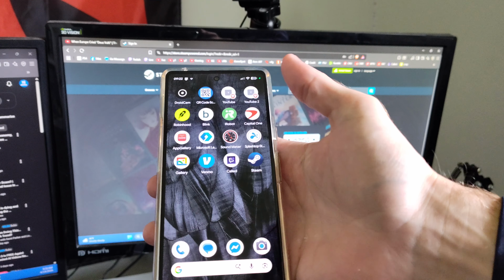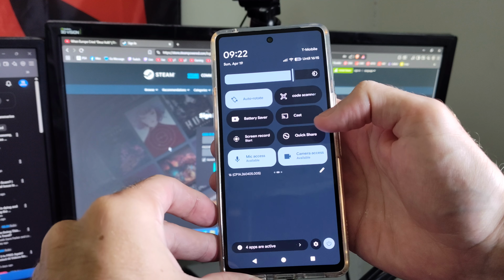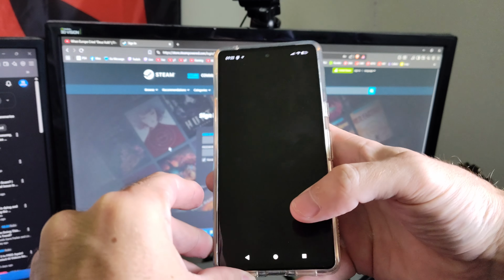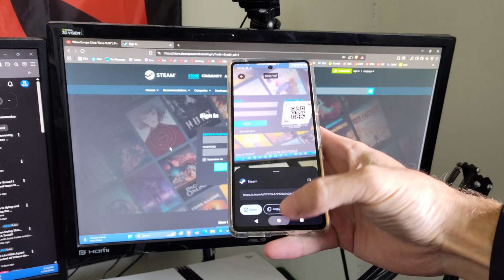Now some people don't have that option, so you can just swipe on down. And you might have a QR code scanner through these buttons, so like this one right here. And then it'll open up Steam on a web page.